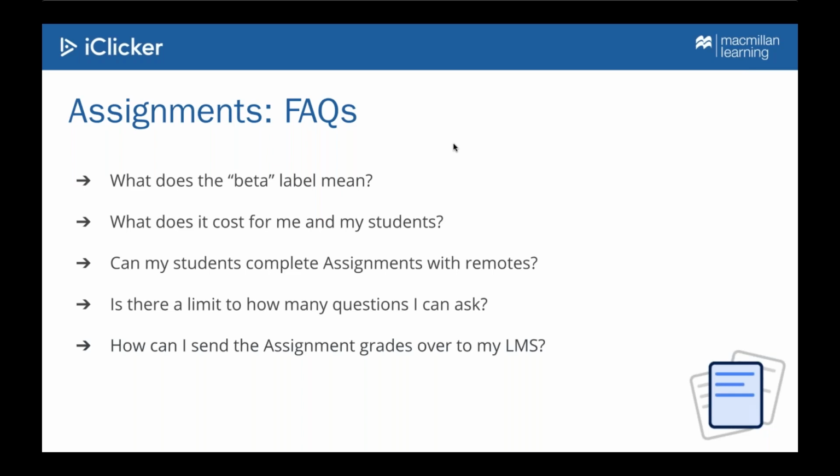Is there a limit to how many questions I can ask? We don't actually encourage or enforce any limits to the number of questions, but we do have some recommendations. Typically we'd recommend sharing up to 20 questions per assignment, knowing that a lot of our students are going to be taking these on mobile devices, and it can be taxing to have quite a few questions to do in one go. And of course, the larger your file, the longer it can take to upload into the system.